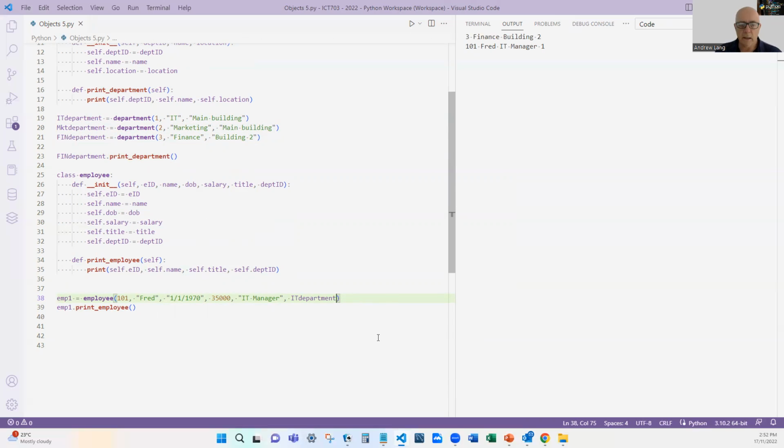And now, if we see what happens when we do this, I'll keep the other one up there to show you. You'll see that we've got our building too, but this time Fred's the IT manager, but instead of being one, it's the actual object of Fred. All right.